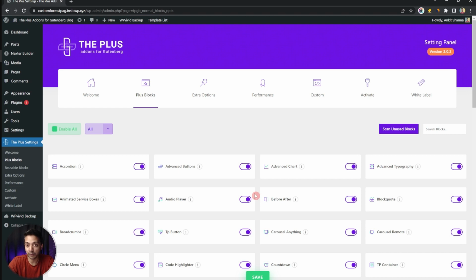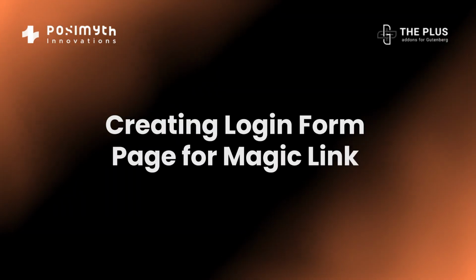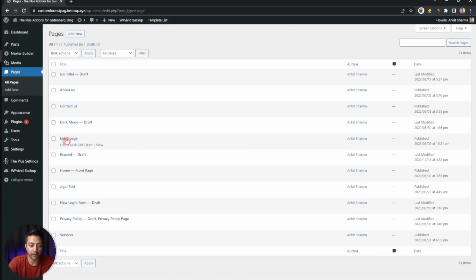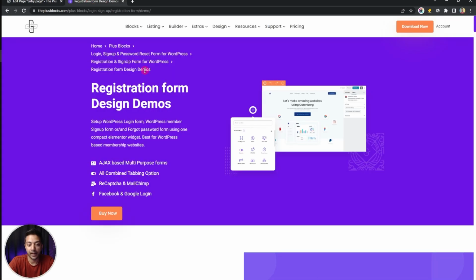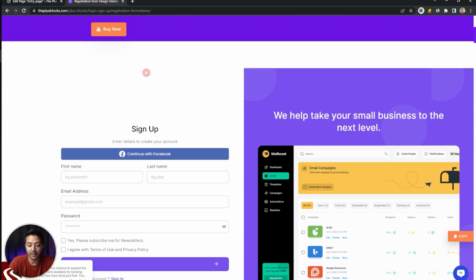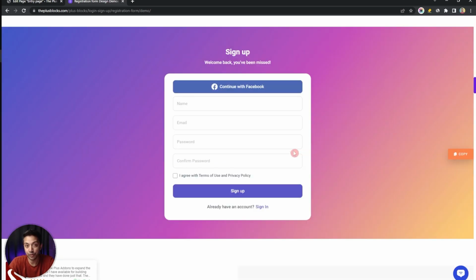Alright, so now we can use this block and add it on our page where we want to build our custom sign-in form. So let's go to pages, and here we already have a page created, so let's click on edit. Here we can start building our custom form, and to make things easier for you, we have already created some amazing looking form demos that you can simply copy from plusblocks.com. We will link these demos in the video description below. So let's say we choose this design for creating our custom form. We simply need to click on copy.